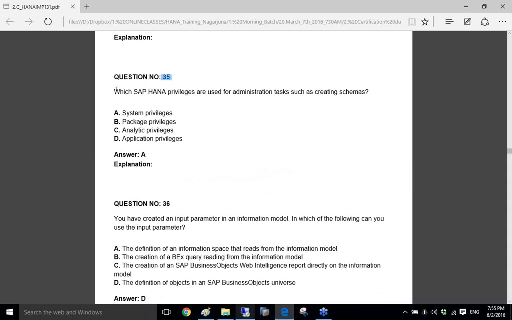Question number 35. Which SAP HANA privilege is used to administer tasks such as creating schema? Nothing but system privilege. In system privilege, you have multiple system privileges like creating schema, taking backup, for doing transports, import, export. All this comes under system privilege.